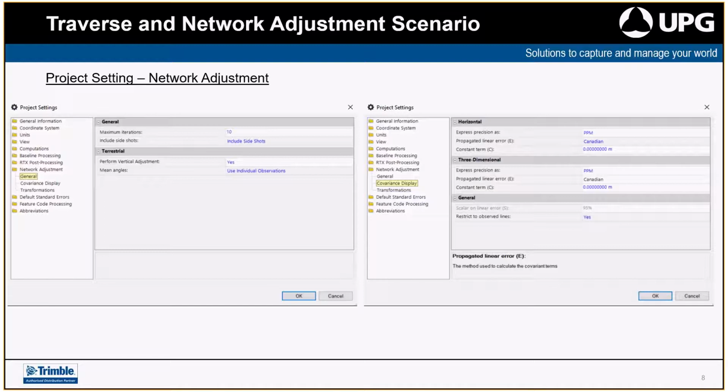And for instance, I may actually hold one of them as my fixed point and give it a standard deviation. So on and so forth is how I'm feeling related to that. Further down in the terrestrial tab, mean angles. Now this can be set to using mean angles observations, or you can set it to using individual observations.